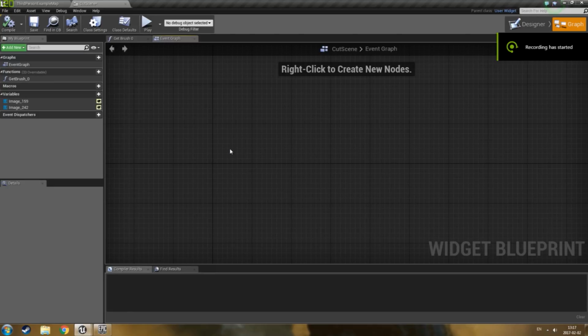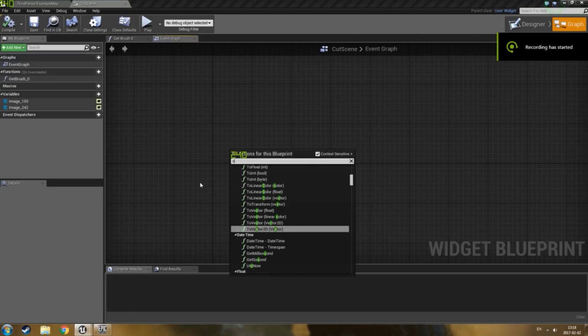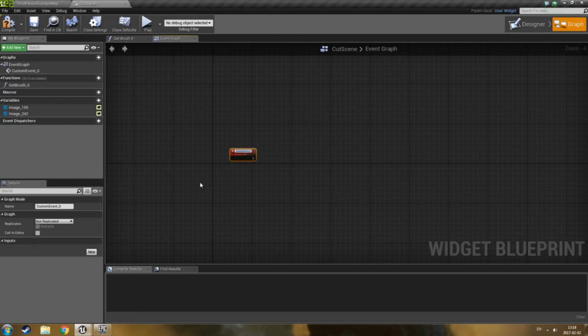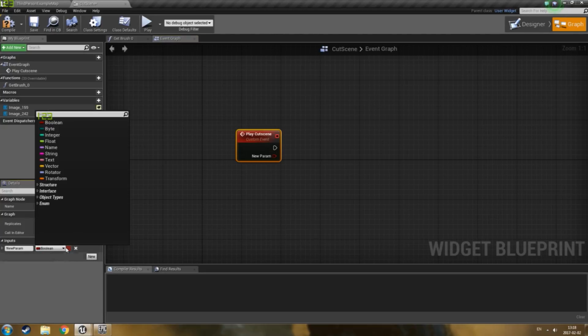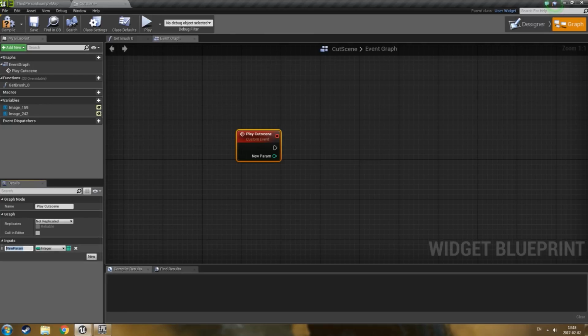Okay, what we actually need is we're gonna start by creating a custom event. We're gonna name it something like play custom cutscene, sorry. I'm gonna name it play cutscene, and we want to have an input, which is going to be an index. So just an integer, and a cutscene index for a name or something like that. Perfect.